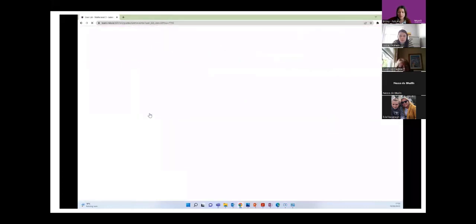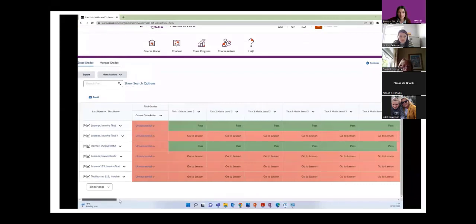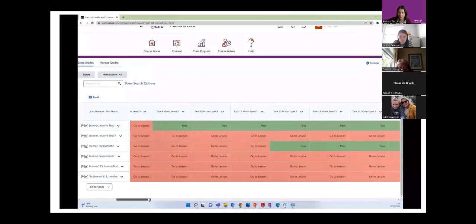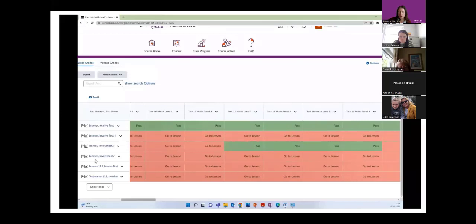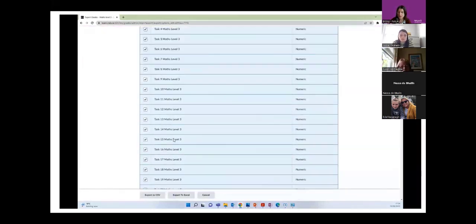And then I can go into grades either through course admin. And a lot of tutors prefer this view. It's much more visual with the red and the green. And we'll say go to lesson if the learner has been unsuccessful. So we try to avoid words like fail or things that might have really negative connotations.